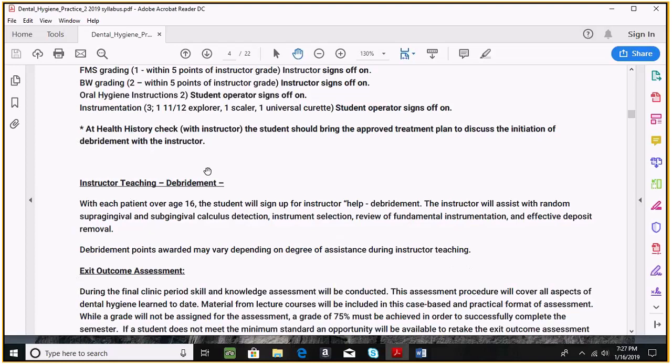Once you have moved all the way through that area, and if you have to bring that patient back to do debridement, when you have them there doing debridement or getting ready to do debridement, at the health history check, you will bring up that treatment plan so that the instructor can see it and sign off for it for the day. We will talk more about this up on the floor when we do peer patients this next week.